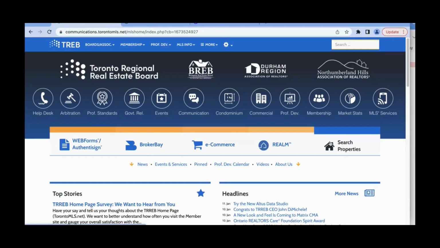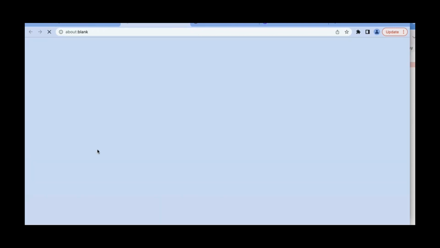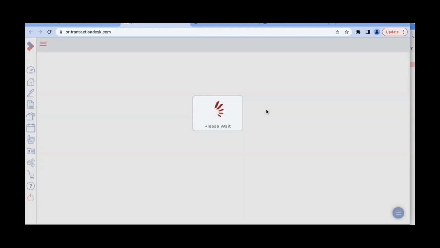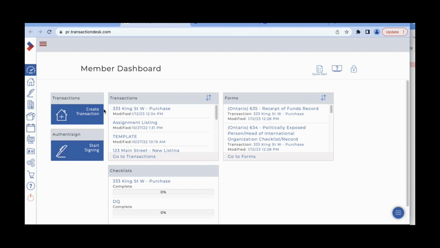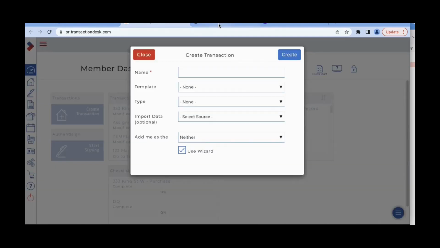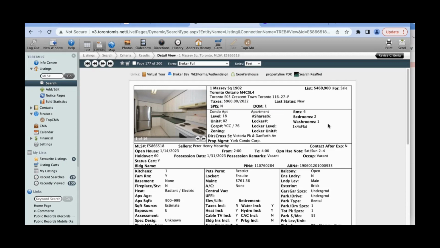Okay, so we're going to get started. We're going to create a new offer using Transaction Desk, and there's 2 ways of doing it. The first way is creating a new transaction directly in Transaction Desk. So you can go in, and then at the top left corner, you can create a new transaction here. The other way, and most convenient way, is to do so directly via the listing itself.